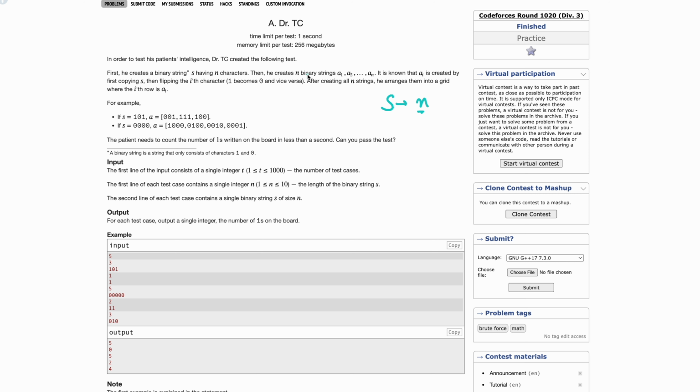Then he creates n binary strings A1, A2, so on till AN. It is known that AI is created by first copying S and then flipping the ith character, meaning that 0 becomes 1 and vice versa. After creating all n strings, he arranges them into a grid where the ith row is AI. Okay, so let me explain the question first.